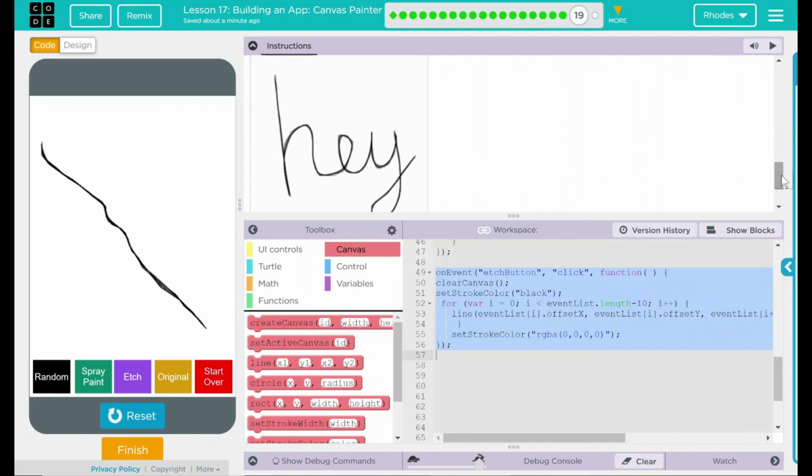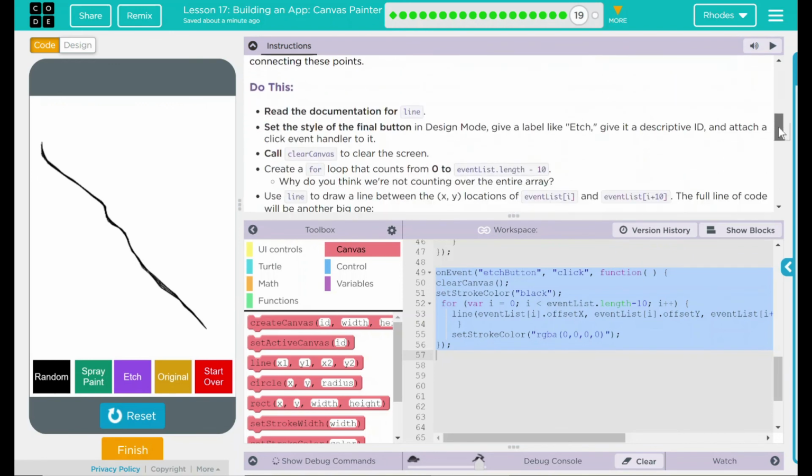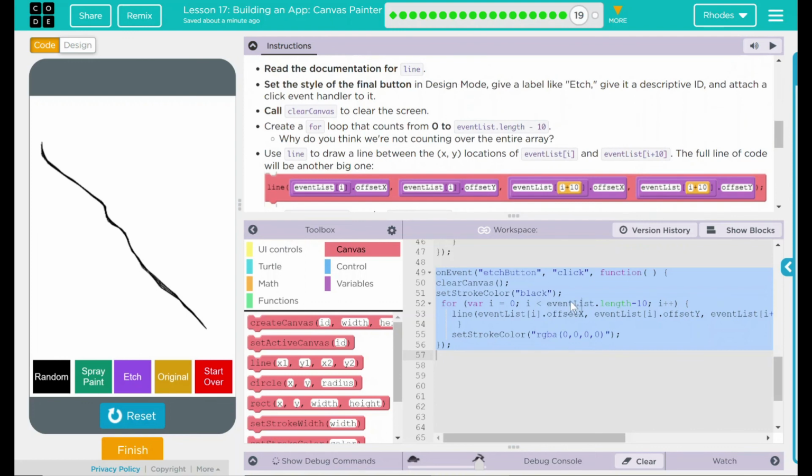Pretty neat, pretty fun, kids. I think our code is working the way it should. Looking back up here to our do this, we read the documentation for line. We set the style of the final button to design mode to etch. We gave it a meaningful and descriptive ID. We created a new event handler.